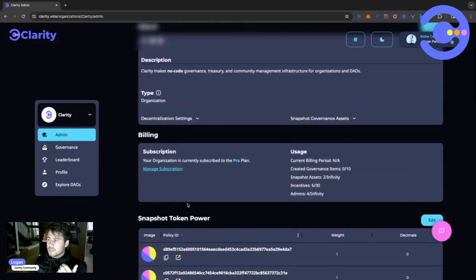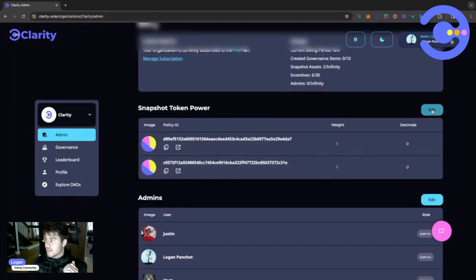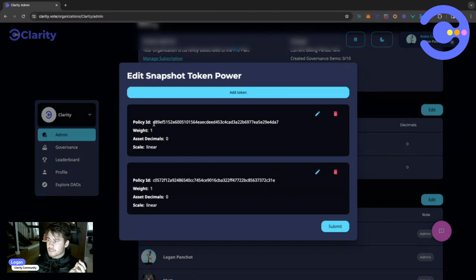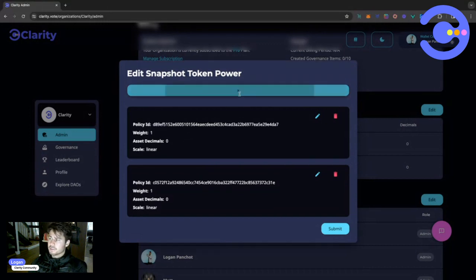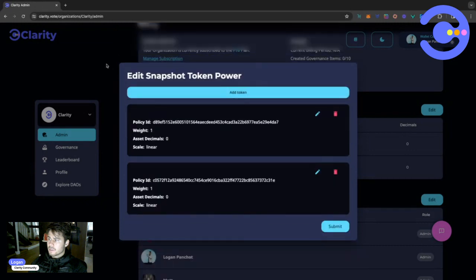So here on the admin dashboard, you can see what subscription you have. You can check out your decentralization settings. You can edit your snapshot governance voting power. So if you want to change the policy ID, or maybe you want to add another collection that your community is using, all you have to do is come to the admin dashboard and you're able to add the token in the same process as you did with your earlier one.